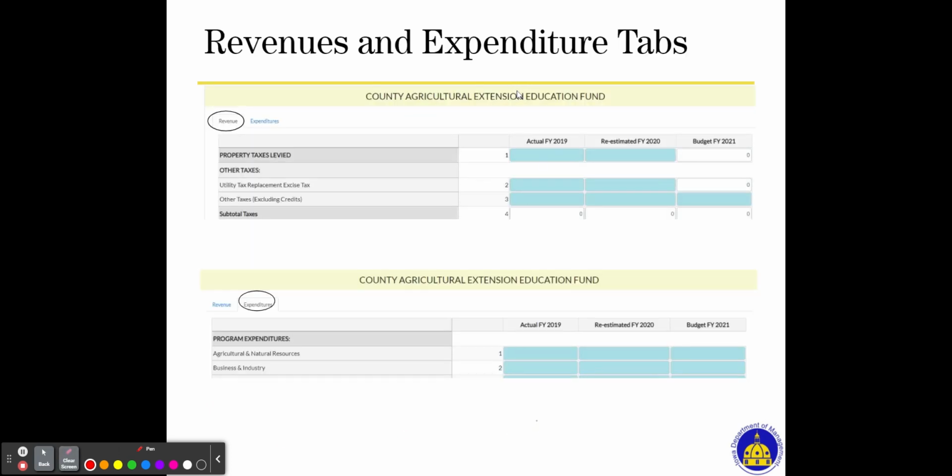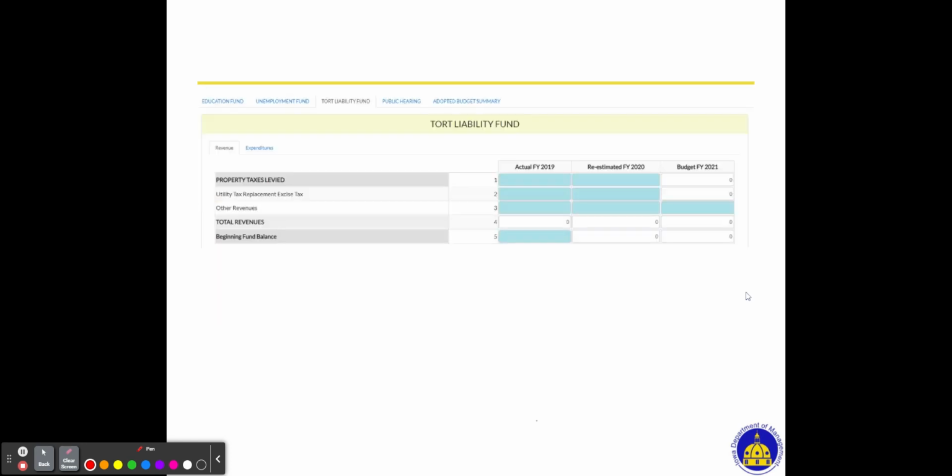Within those different fund pages, you'll see two tabs for the funds. You'll see a revenue tab and you'll see an expenditure tab. So you'll complete the revenue tab, enter the revenue applicable to that fund, save it, and then switch over to your expenditure tab and do the same thing.